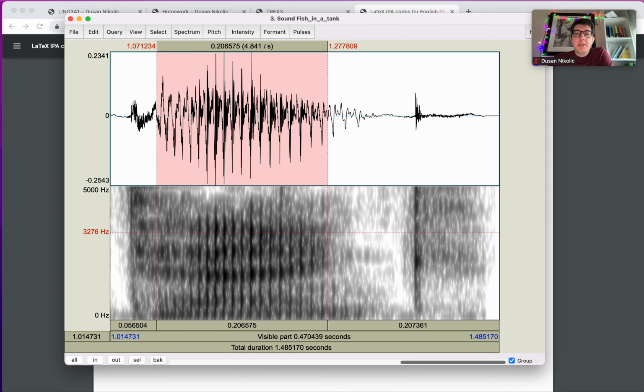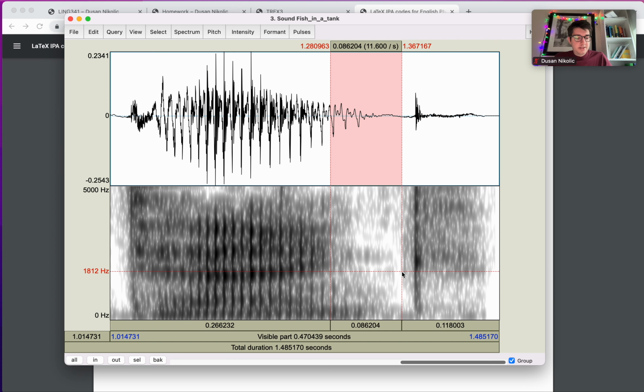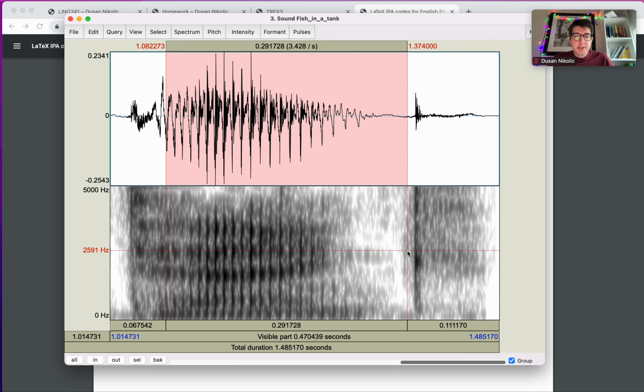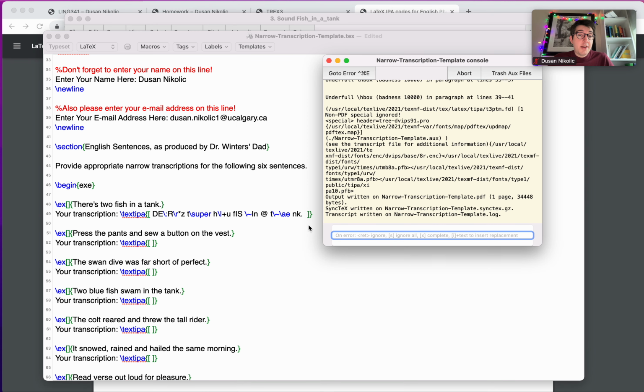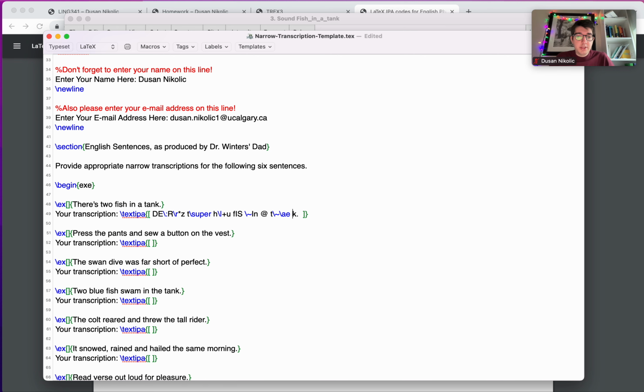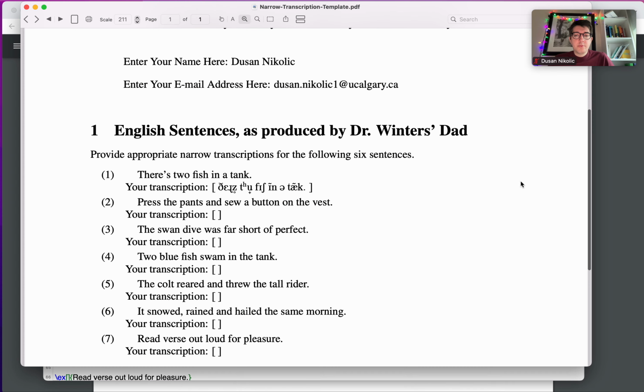For now, it's okay. Now, the thing with this one is the n is almost inaudible. So I'd say lose it completely, right? In this case. But you have to listen to your examples carefully. So I would lose it and write it like this, in a tank, right?